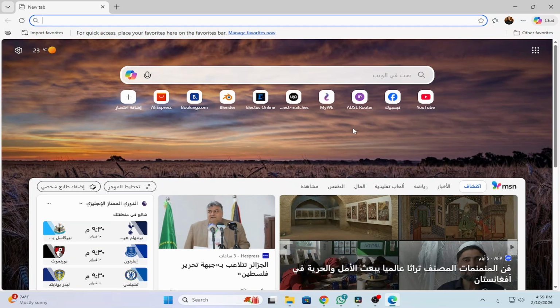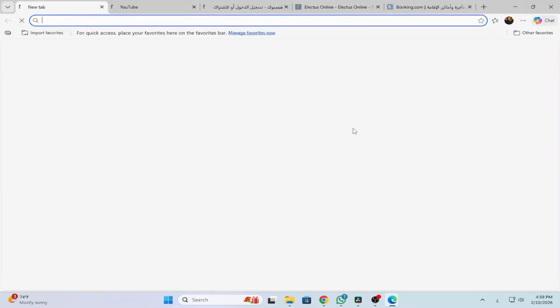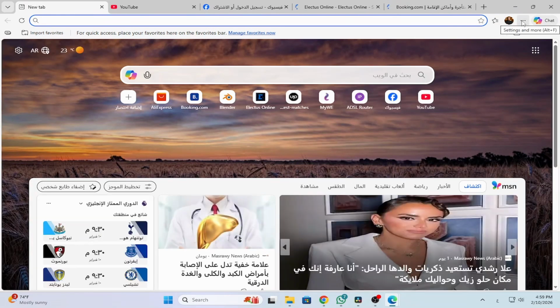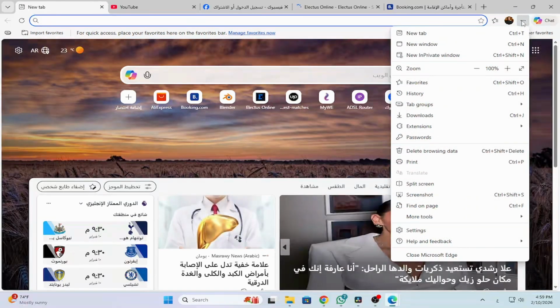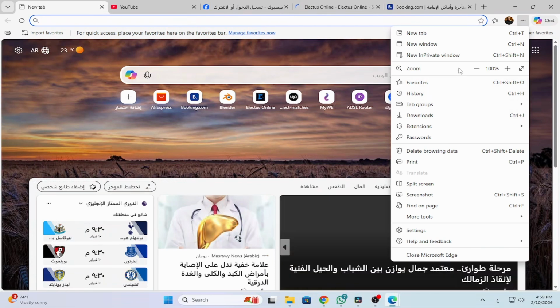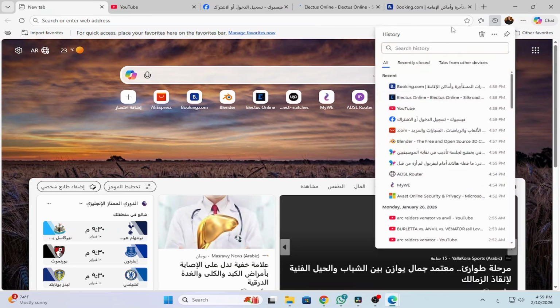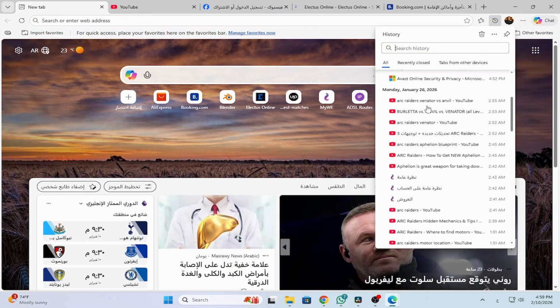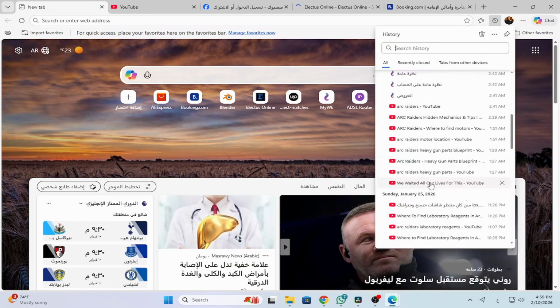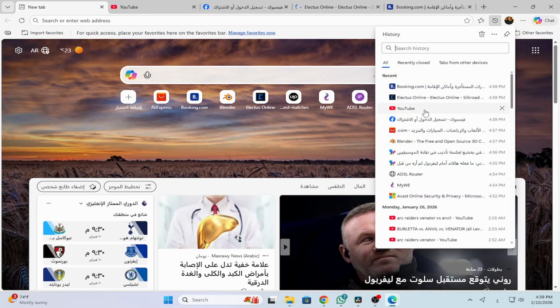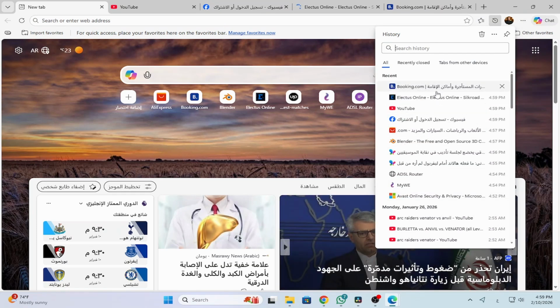Firstly, you can press the keyboard shortcut Control plus Shift plus T. Alternatively, you can click on the three dotted lines located at the top right corner of the browser window. From the menu that appears, select History. Within the History section, look for the option labeled Recently Closed, or a similar phrase. This action will relaunch all the tabs that were previously open and then closed. This method ensures that you can easily recover the tabs you may have lost.